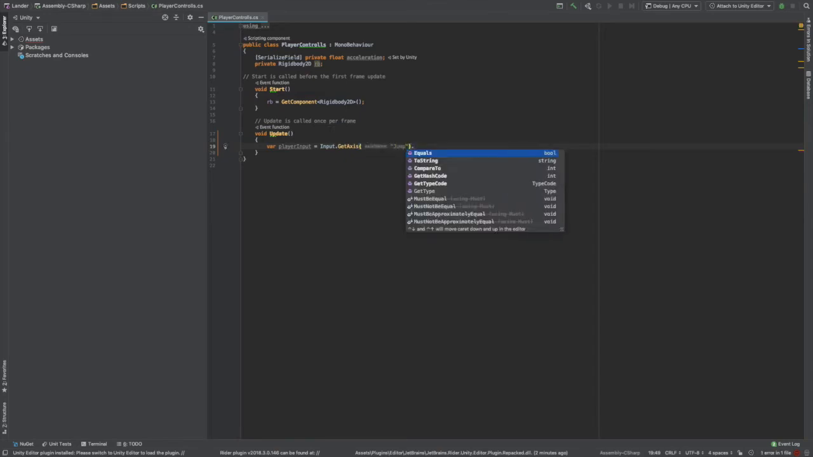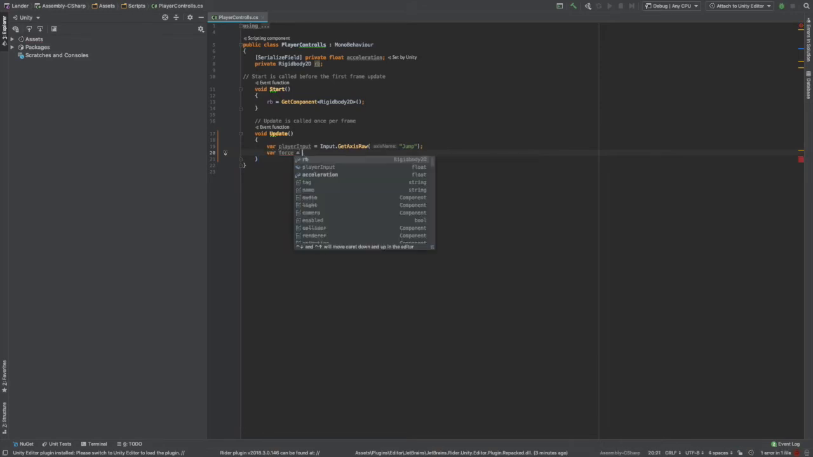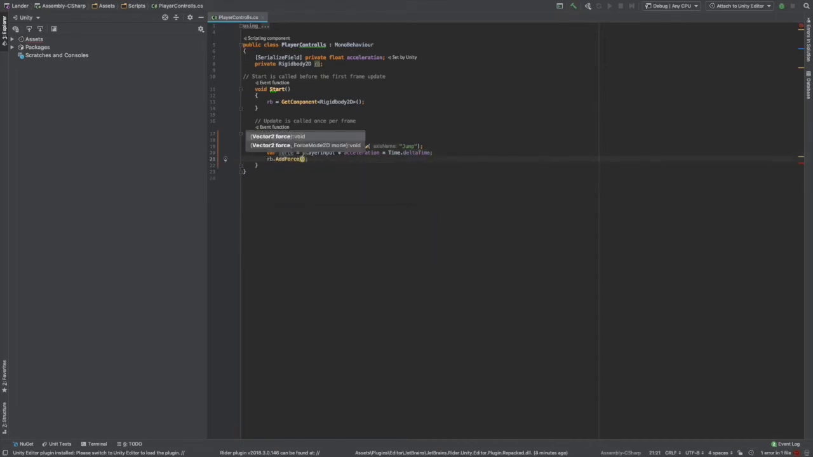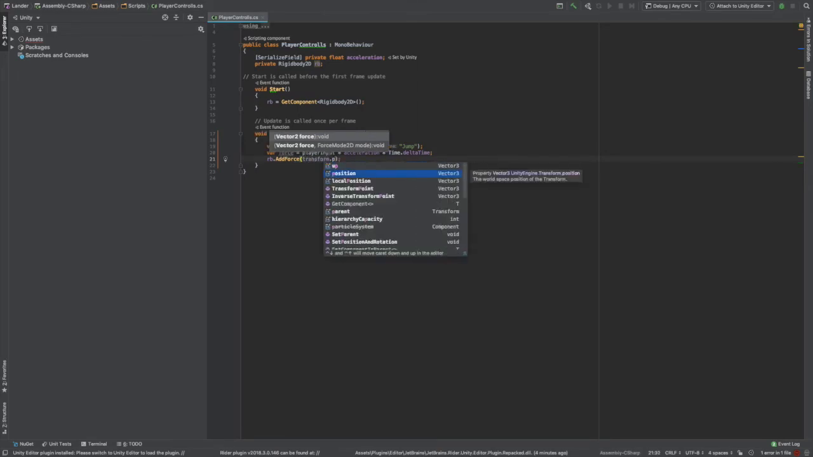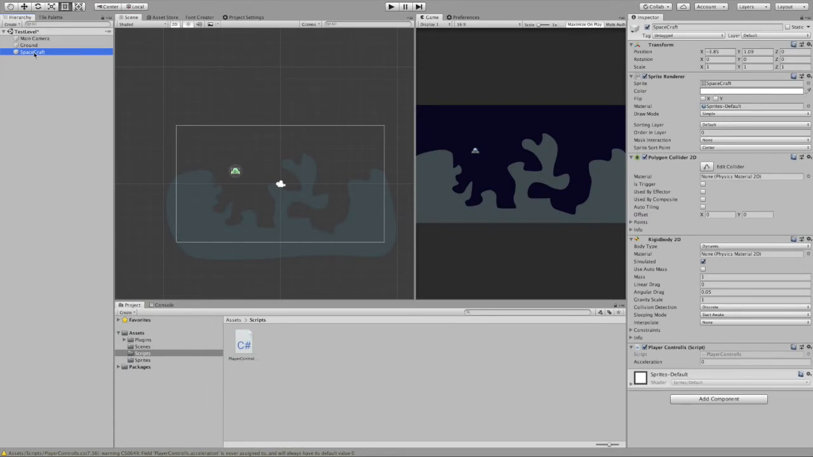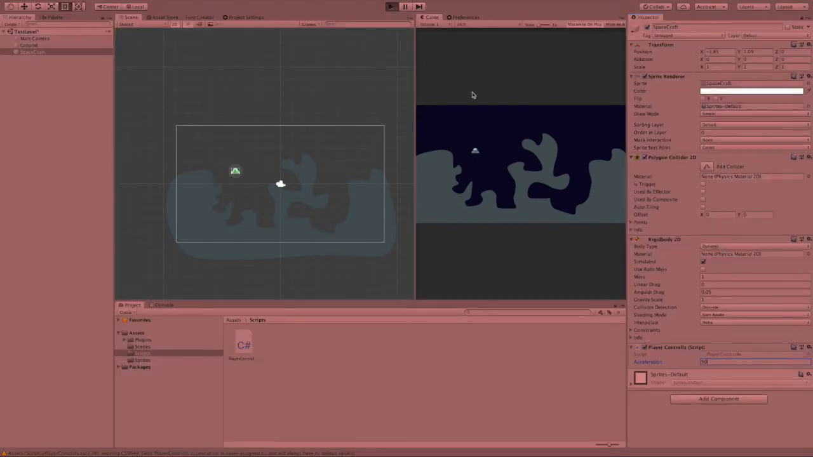To do so, I'm going to start with a very basic script. First of all, I need the input from the user. I'm going to use the axis, and just because I use a game controller to test, using the axis allows me to change between keyboard and game controller. Then I need to calculate the force using acceleration, that is a variable, and the time, that is delta time. Finally, I need to add that force to the game object, so I'm using the Rigidbody and I'm adding that force to the object in the forward direction.